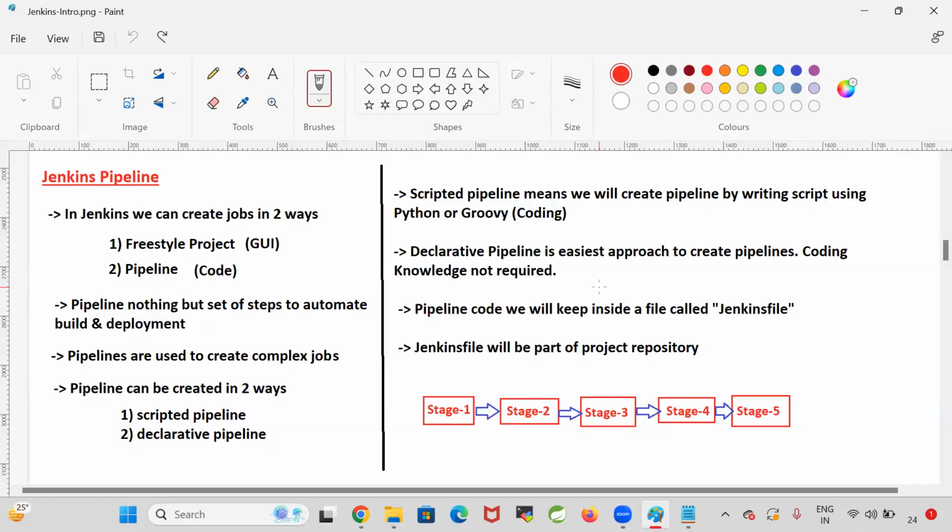Just read the points. What is a pipeline in Jenkins? In Jenkins, we can create jobs in two ways. The first one is freestyle project and the second one is pipeline. Freestyle project means it will have a graphical user interface. Pipeline means it will have some code. Pipeline is nothing but a set of steps to automate the build and deployment. Pipelines are used to create complex jobs.